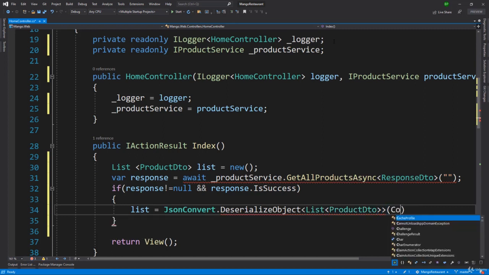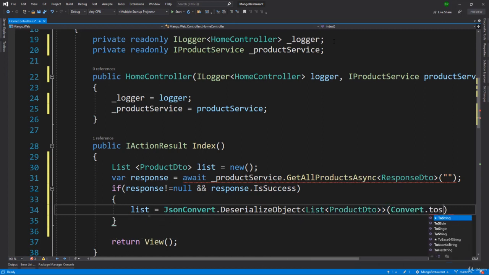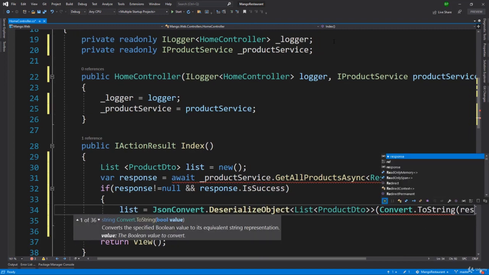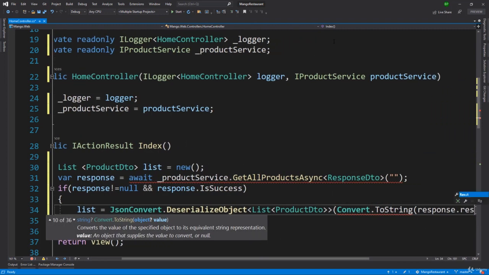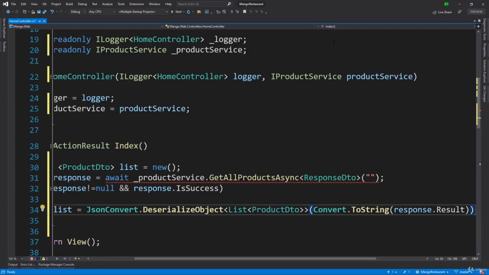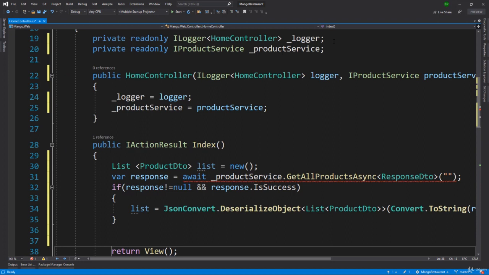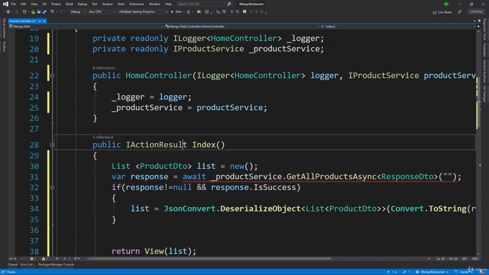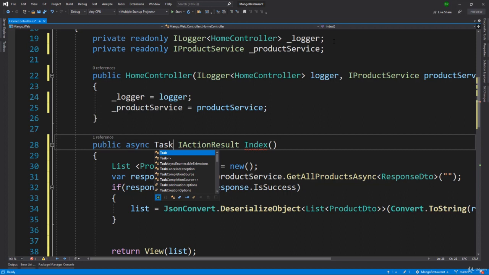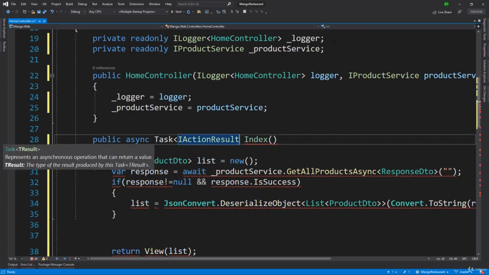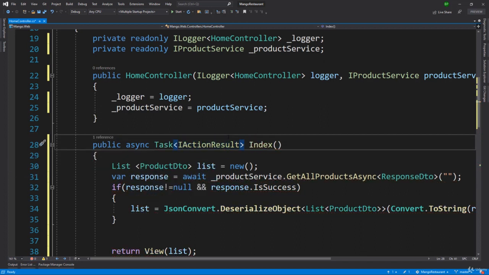And then in order to deserialize, we will just convert it to string and we will pass the result which is inside response.Result. So after the conversion is done and we assign that, when we return back to the view, we will return our list there. And we get an error because we need an async method here. So we'll say async Task of ActionResult. With that in place, our controller action method looks good.